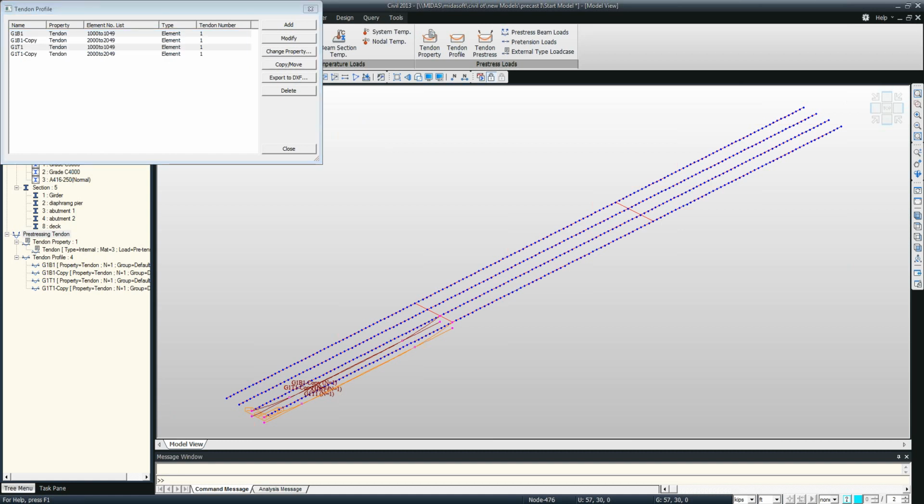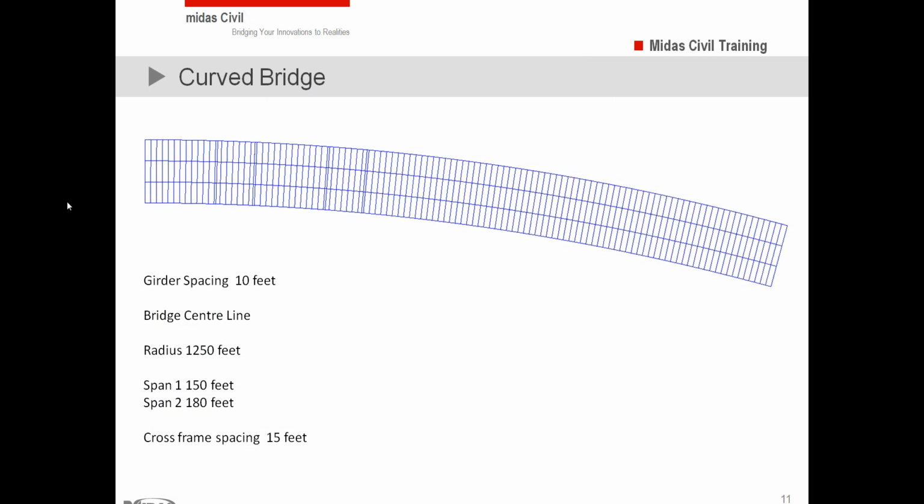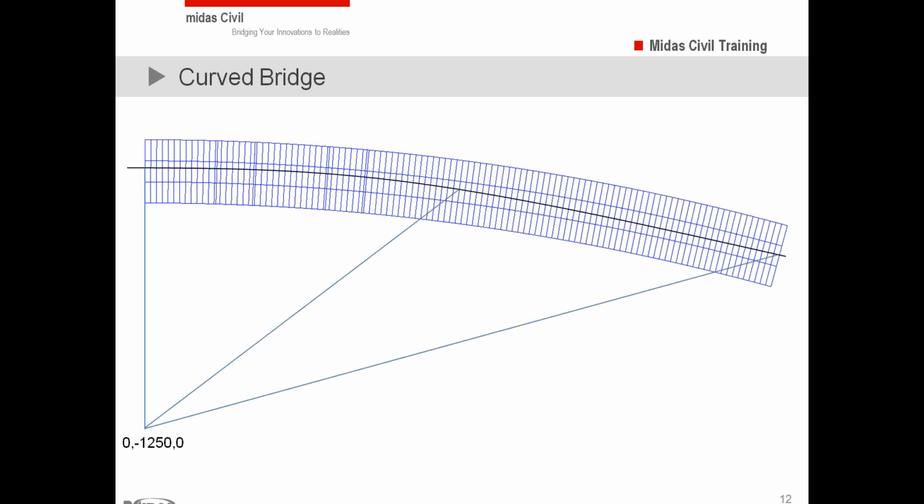I just want to switch to the steel girder because it's a little more complicated, and you guys will learn a lot out of it. So now first let me give you the description of this particular bridge. So this is the geometry of the bridge. Here you can see we know what is the girder spacing in the transverse direction, 10 feet. The bridge center line, we know what is the radius, and we know what is span 1 and span 2, and we know what is the cross frame spacing. Secondly, we know, so this is how the radius will be calculated.